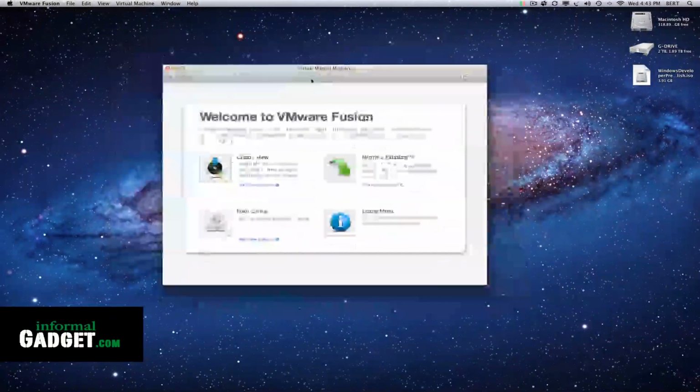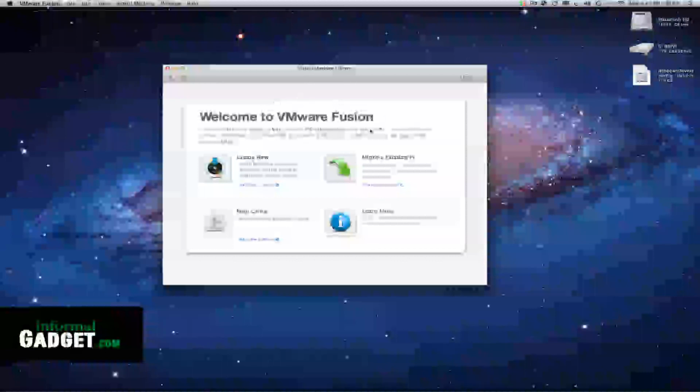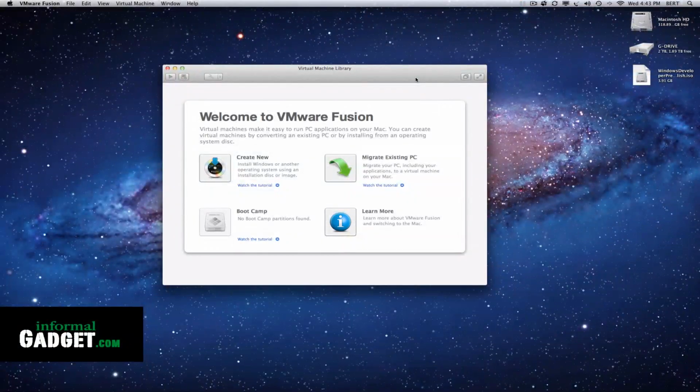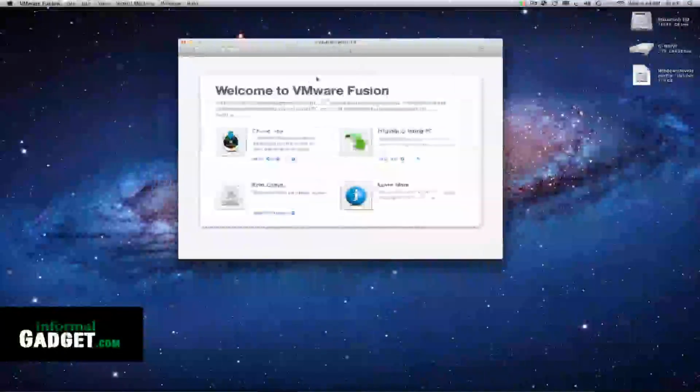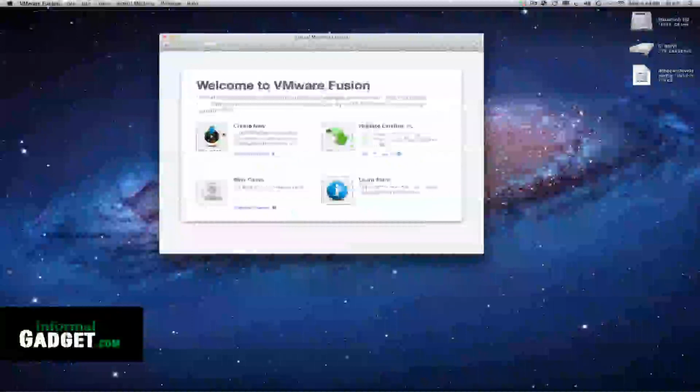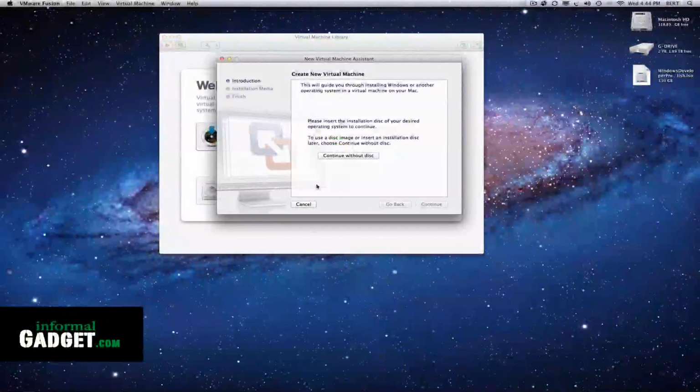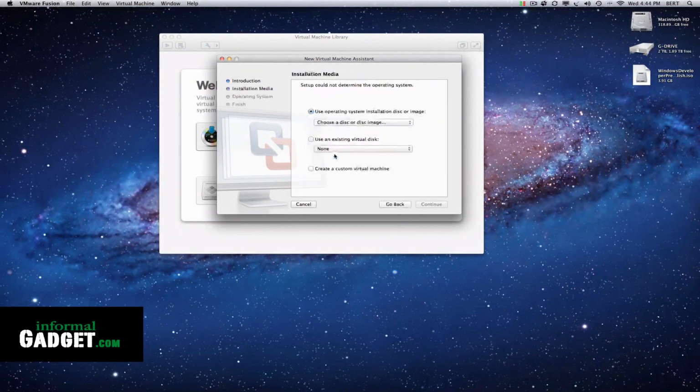Once you download both of those, first thing we need to do is quit all other applications. The only application that needs to be open is VMware Fusion. Your internet browser, anything else, quit it. We need all the RAM we could have just so that it could run more smoothly. So once we open Fusion, we're going to create a new install, and we're going to continue without a disk.